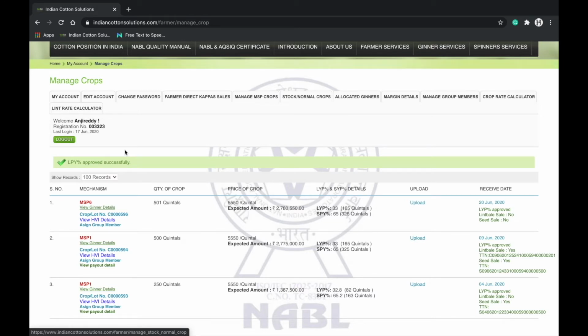It is to note that the LYP percentage plays a major role in deciding the crop rate. One can check the difference in the price by entering different LYP percentages in the crop rate calculator and lint rate calculator pages respectively. Hence, the farmers are advised to check the LYP percentage carefully before approving it.